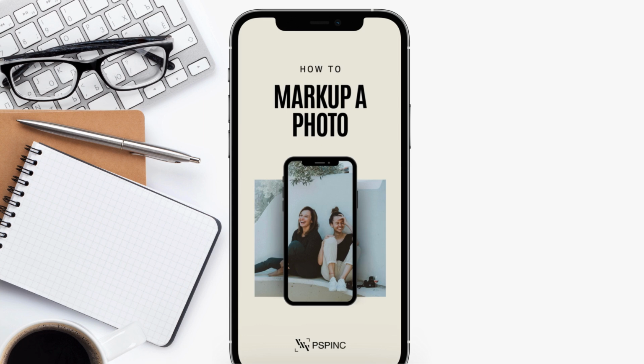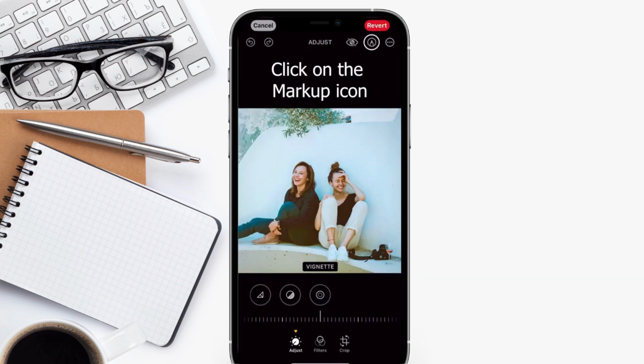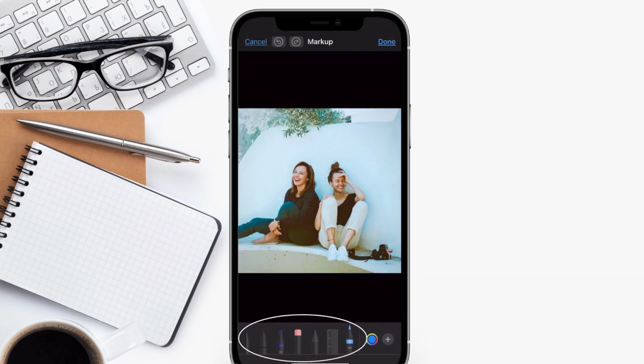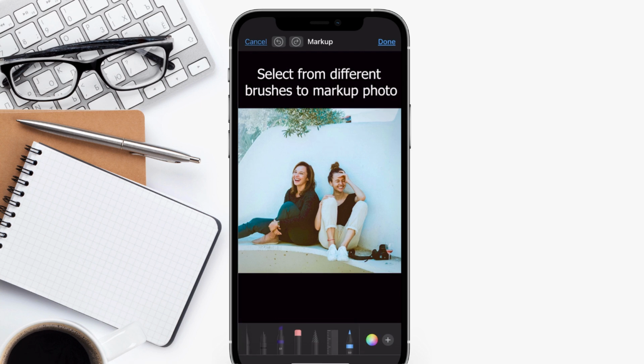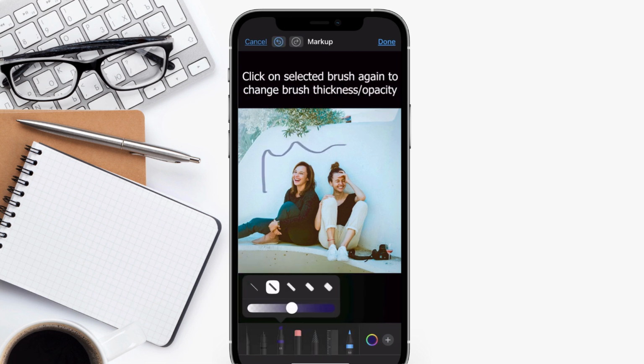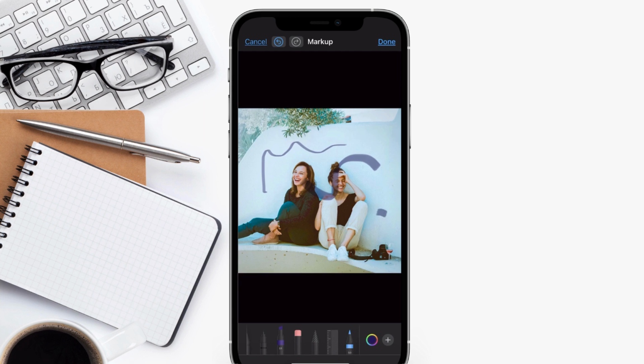To mark up a photo, click on the markup icon in the top right. Then there are a few different options here. To mark up a photo with a brush, choose from the different brush options on the bottom and start drawing on the photo. To change the brush's thickness or opacity, click on the selected brush again. To erase markups, click on the eraser icon, or you can click on the undo icon in the top left.